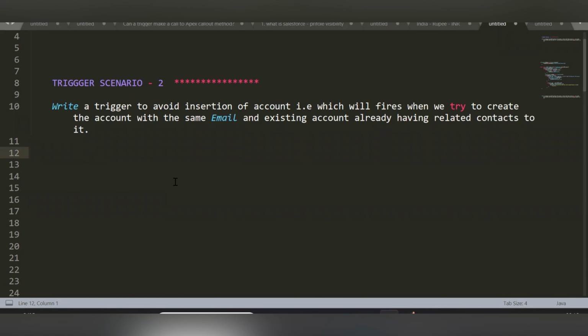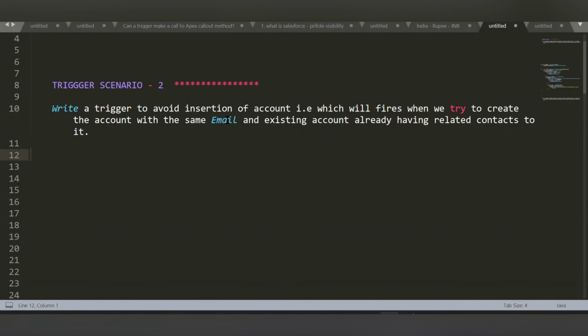As you can see, we have to perform our logic on the same object only, that is on account. So here we do not require any account ID. For the same object, in such cases we are going to work with before triggers. There is no need to go with after, because we are going to perform the operation on the same object, that is on account.